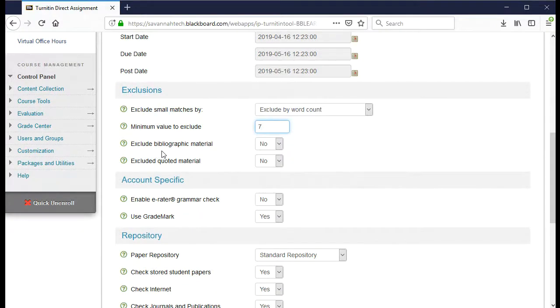Now, you can also exclude the bibliographic material or exclude the quoted material. However, I would recommend leaving that in because you want students to be able to see if there's a problem with the way that they're submitting their assignments or they're formatting their assignments. You want to make sure that all of that is checked so that we can make students better.